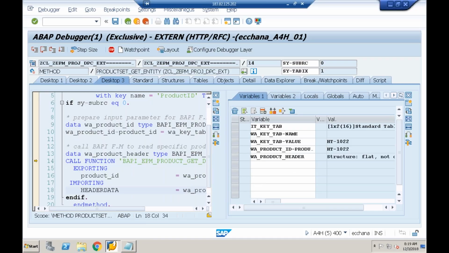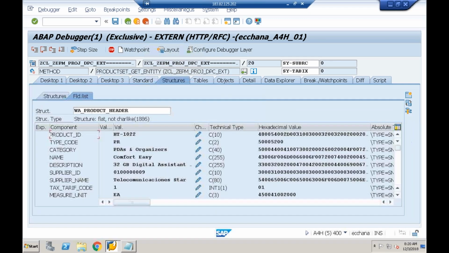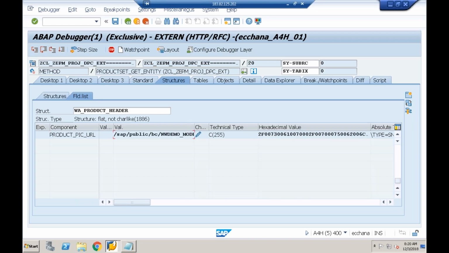So when I say F6, done. It might have written. Let me double click on this. You can see it is returning the details about that particular product. It is returning all the fields. You can see it has around 18 fields. It is returning all the 18 fields because that is the way the function model has been built.